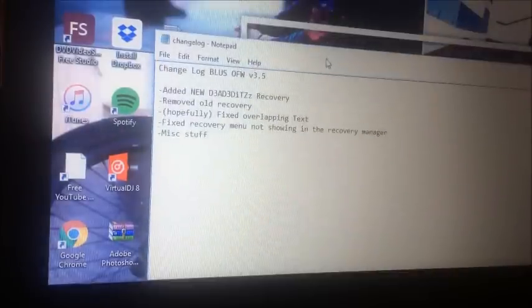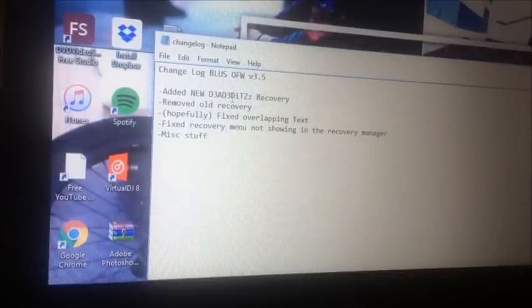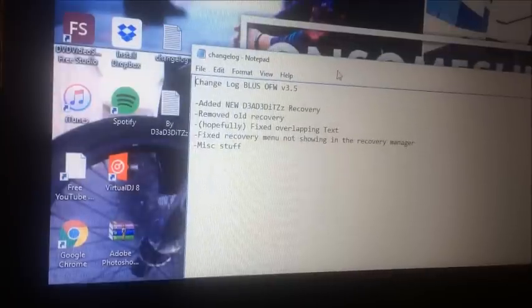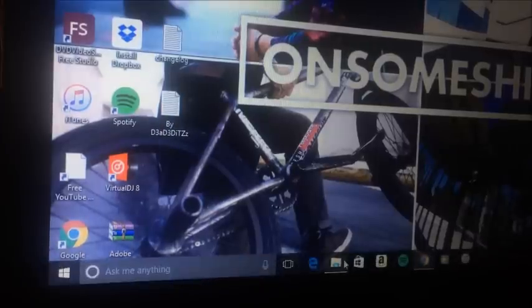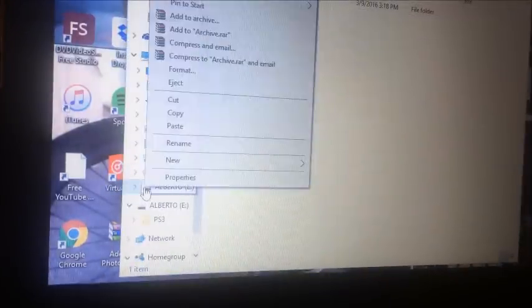The owner of this mod menu is the one who edits it, credits to him. I'm just showing how to install it on PS3. Well, we're done on the laptop or computer. And we're gonna go to your PS3. I'm gonna just take my USB out.